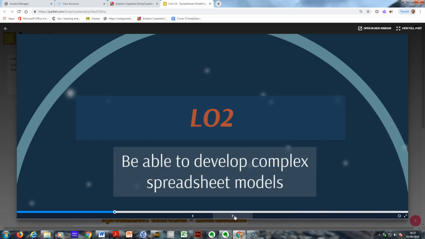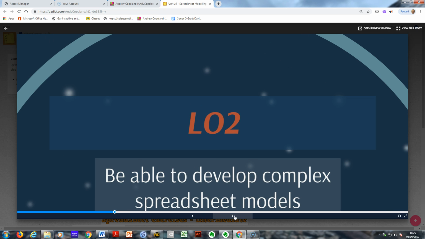And that's LO1. We'll then go on to LO2, which is to be able to develop complex spreadsheet models. Now, this makes up quite a large proportion of the middle of this unit. You'll actually get some training on how to create spreadsheets, in fact starting quite soon. And then you'll have to create your own spreadsheet once you're comfortable to do so, or when your tutor thinks you're ready to do so.